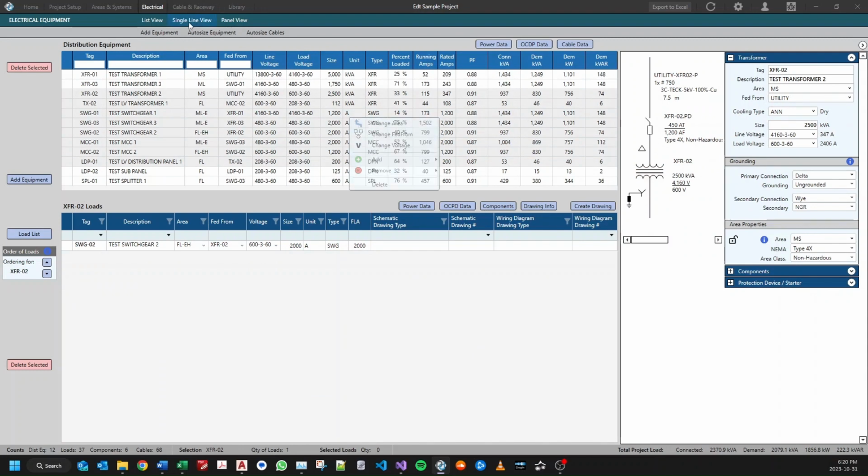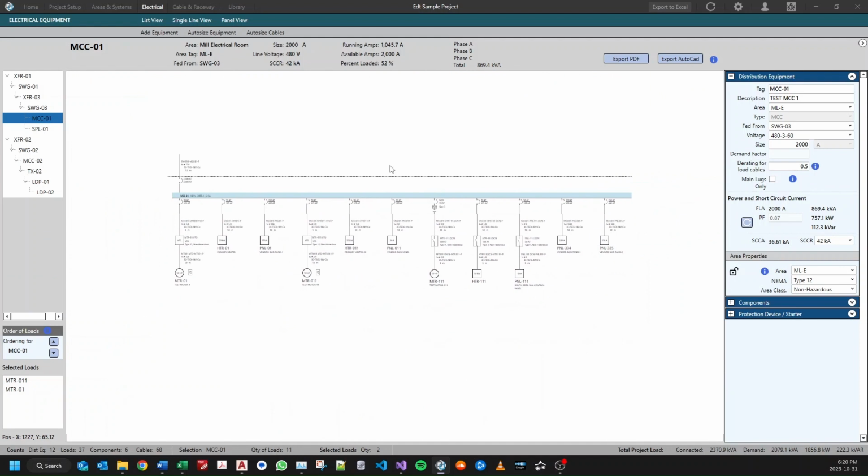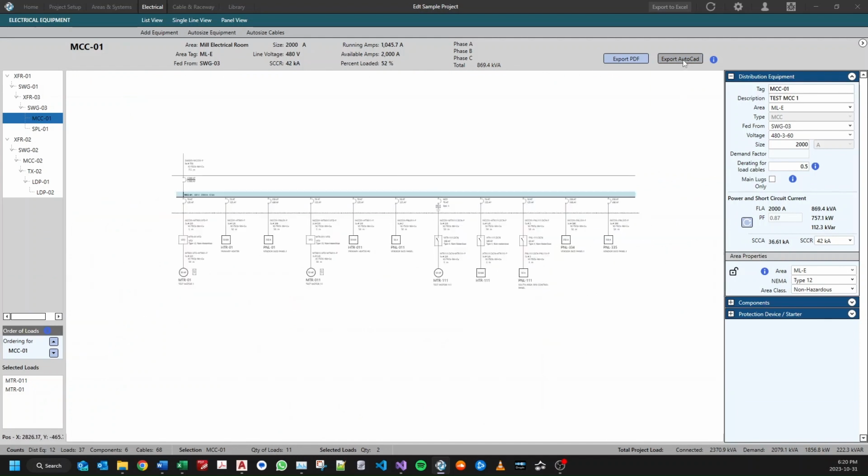I have the same bulk controls on the list views here, so whatever I have selected, the menu changes. And on the single line, I can also export this to AutoCAD. So if I just click this, it'll export to AutoCAD in the background.